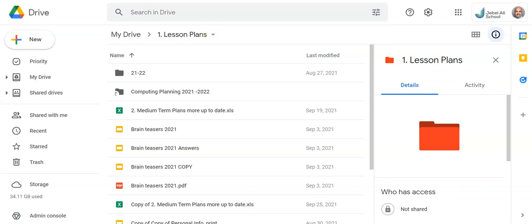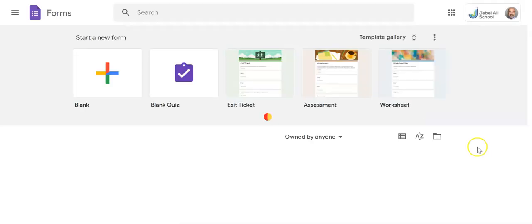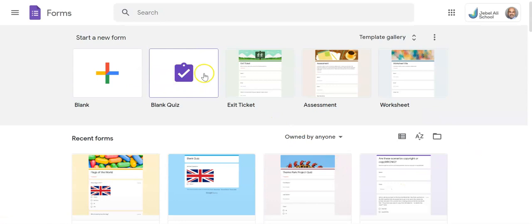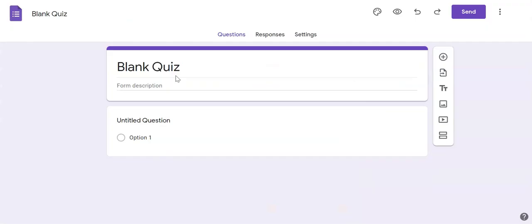Okay, so I'm in Google Drive here. You just need your waffle actually. So just click on waffle and I'm going to scroll down and click on Forms. Okay, so I'm going to add my Google form and I'm going to use one of the templates at the top, which is blank quiz. So I'm going to click on there.